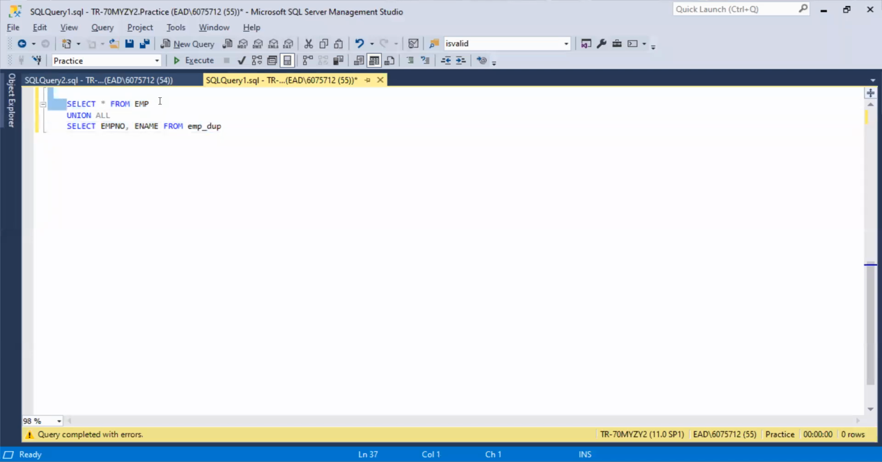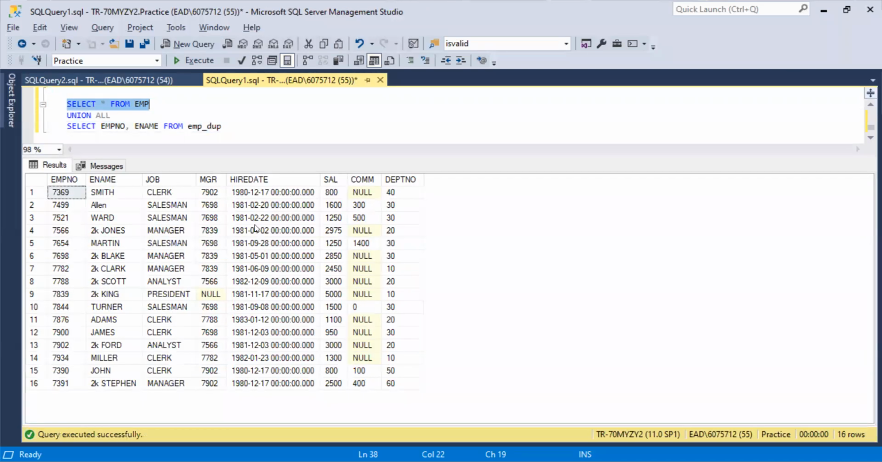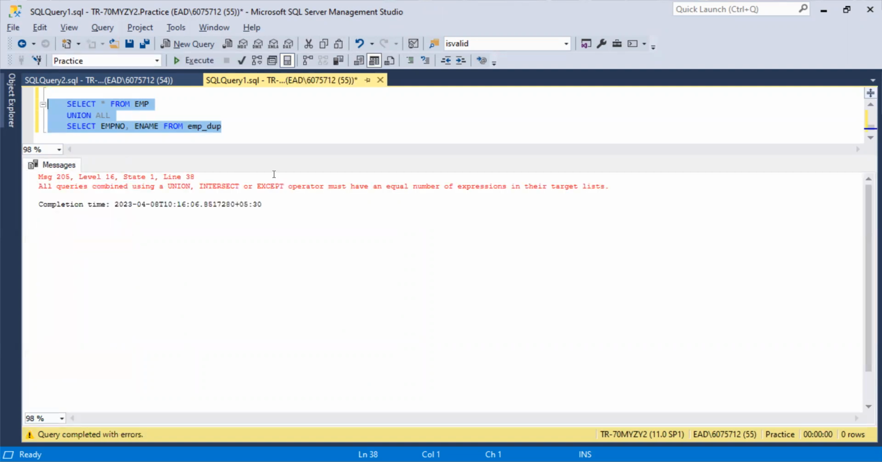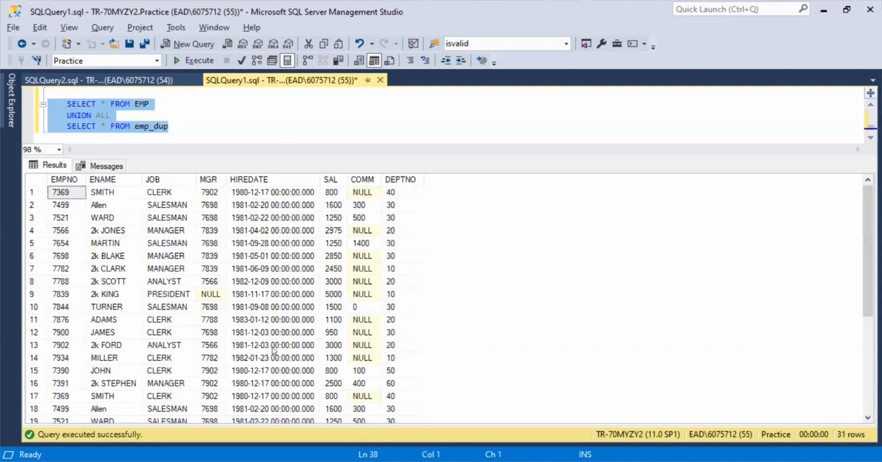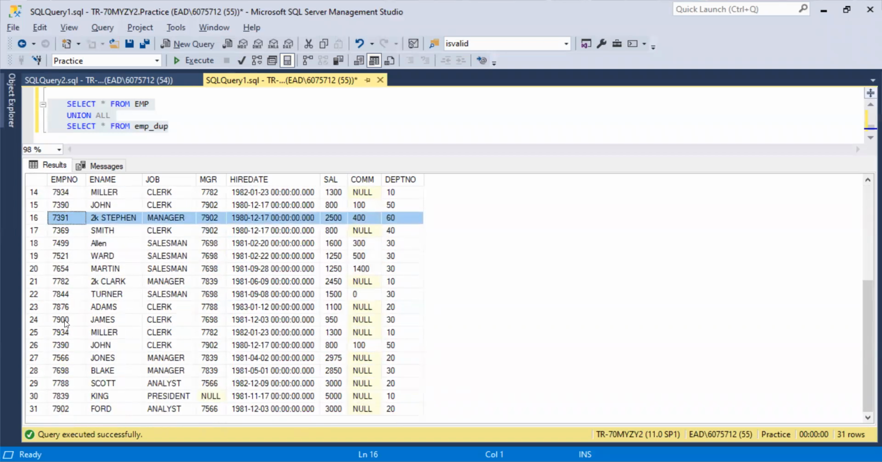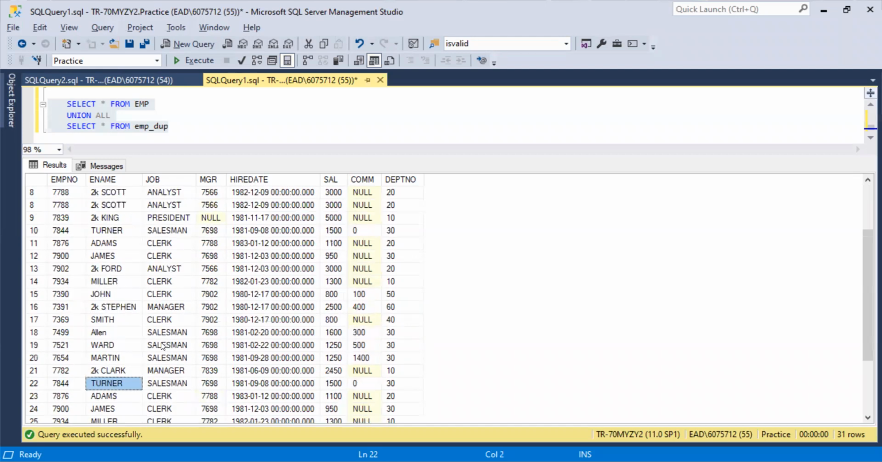They should have an equal number of columns to be able to perform these operations. This table is giving me 7 columns, and this table is giving me only 2 columns. I'm trying to do a union all on these two tables, which have a different number of columns, so that's why I'm getting an error. If I consider all the columns, so this table also has 7, now it is working, right? Till 16, it is from the first table, and after 16, it is from the second table.